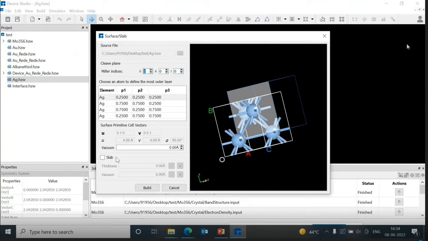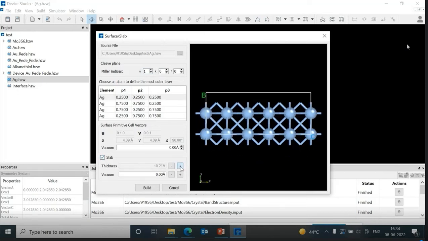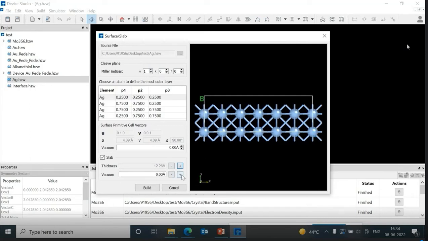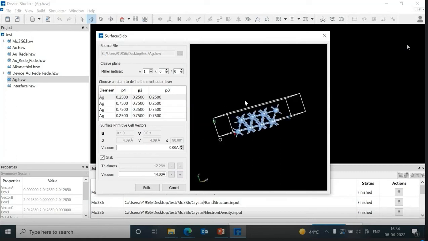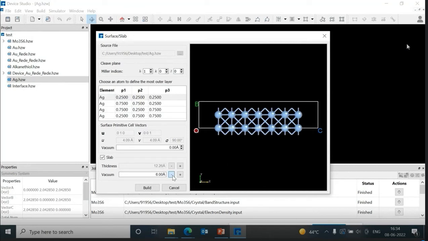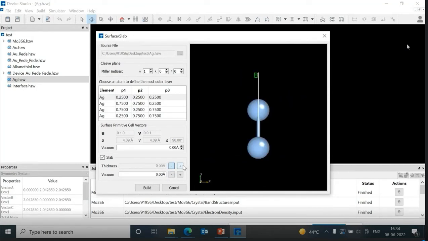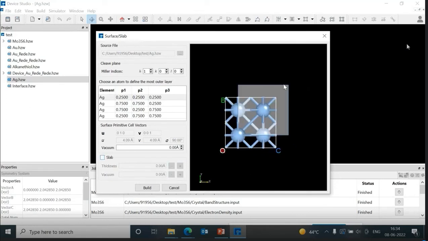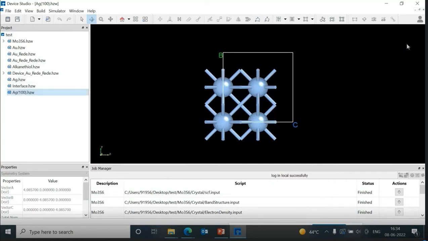And if you want to create a vacuum, you have to activate the slabs and define the thickness, like the number of times you can repeat to increase the thickness, and vacuum also. Vacuum in the regions you can include and see the preview if you want to include it as well. And this is the surface slab, and click on the build button, it will build. This is an Ag 100 project that has been generated.